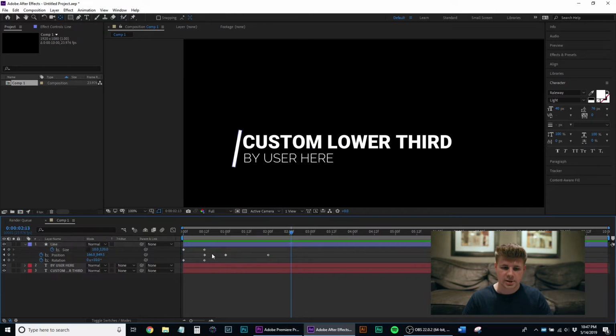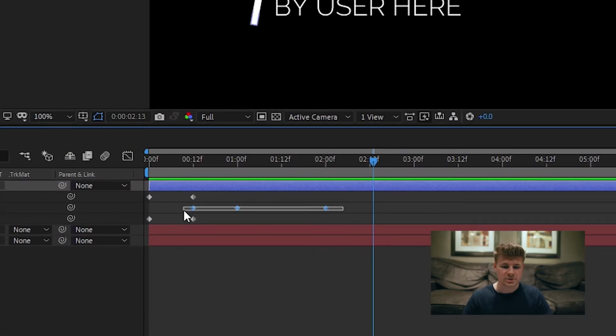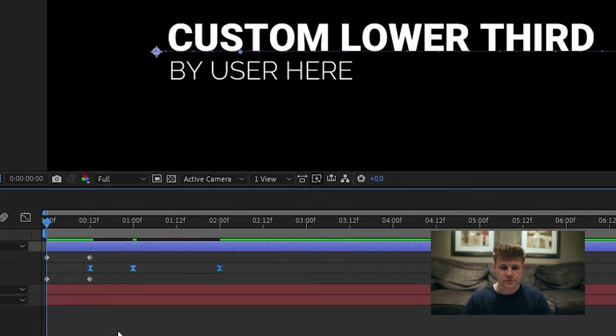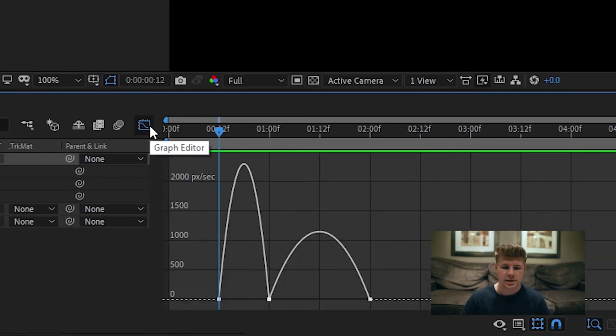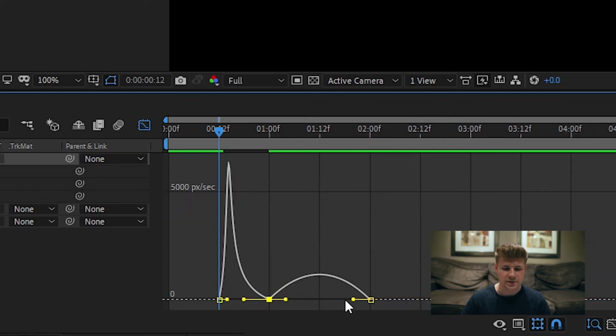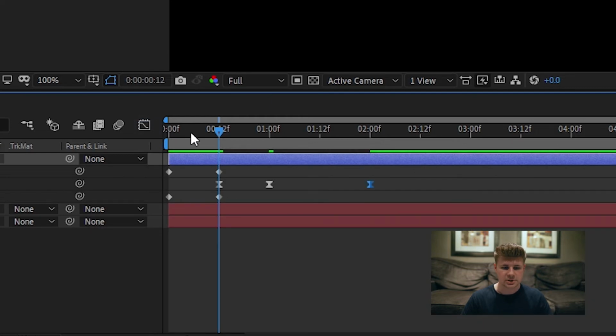To make it look better, I'm going to select these keyframes by left clicking and dragging, and then pressing F9 on my keyboard to easy ease these keyframes. So now it's a little more smooth. But to make it even better, I'm going to go into the graph editor here, and I'm going to left click this control point and drag it all the way to the left, as well as this control point all the way to the left. And now you get something that looks like this.